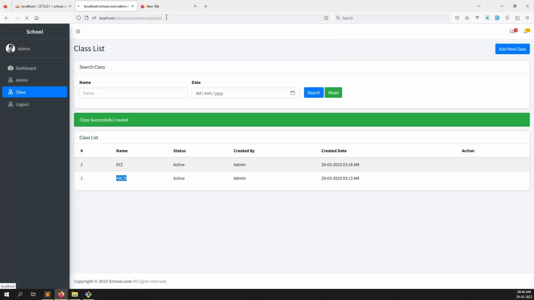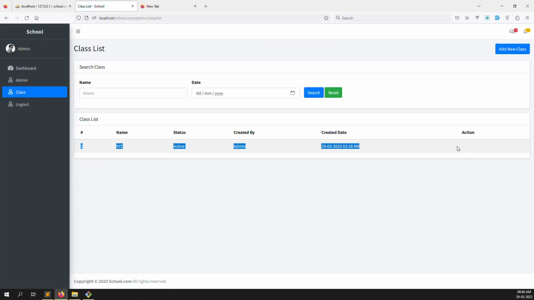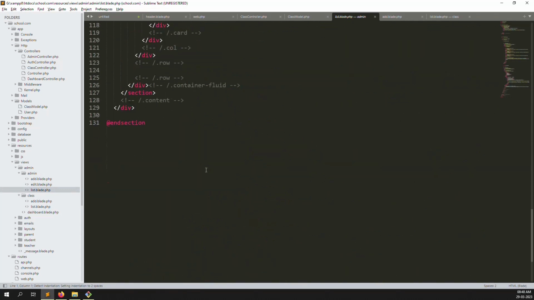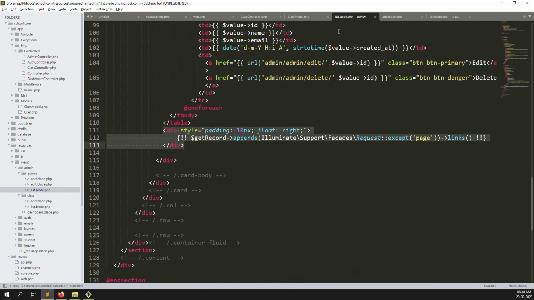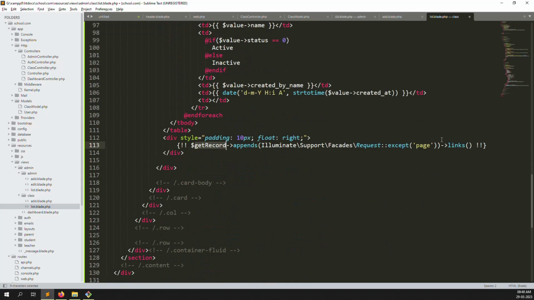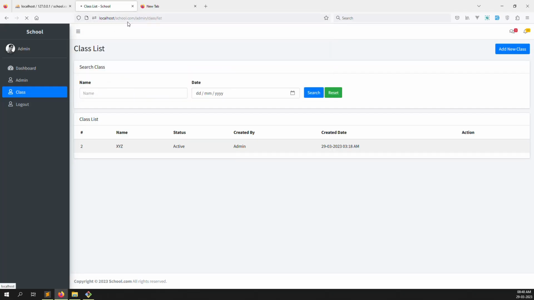So I refresh, and you can see it showing only one record in descending order. So let's make the pagination here. You need to go to admin list and copy this code, then go to list and put it here inside the table. So you can get records, the same as get records, and here it shows the links. Just refresh the page and you can see the pagination. Save and refresh the page, and you can see it. Pagination is working very well, no issue now.